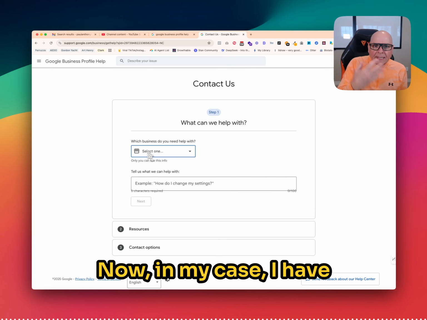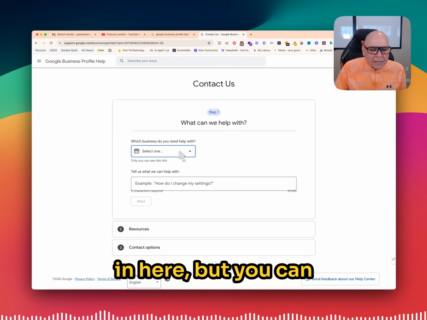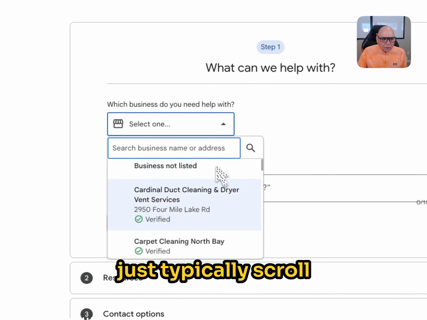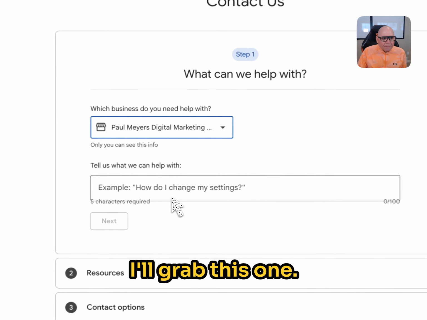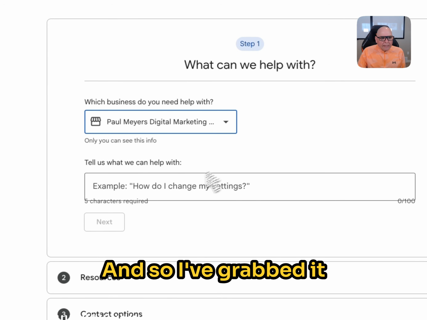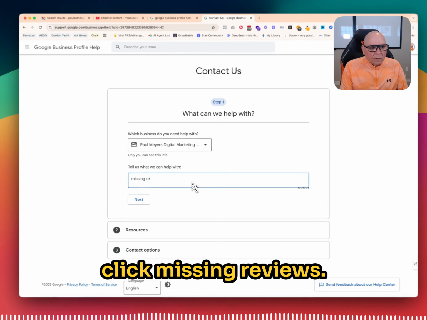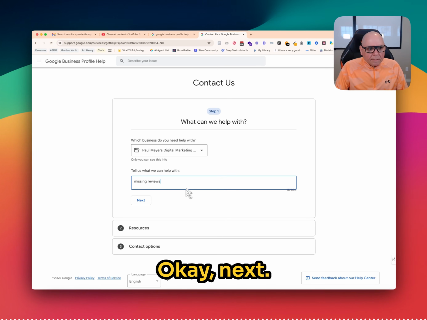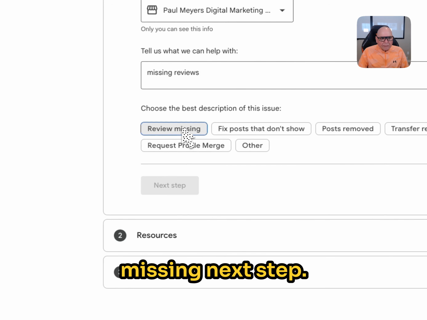Now, in my case, I have several businesses that we work with that are in here, but you can just typically scroll down to grab yours, whichever one yours is. I'll grab this one. And so I've grabbed it, and then I'm going to click Missing Reviews. Okay, next. I'm going to say Review Missing. Next step.